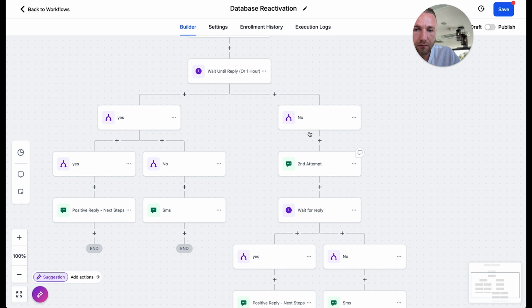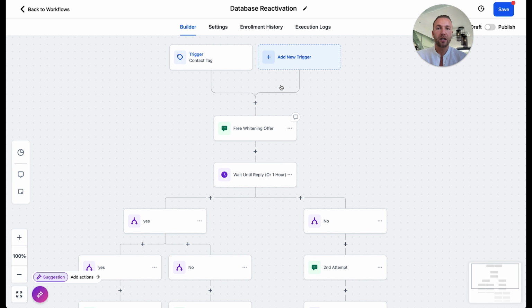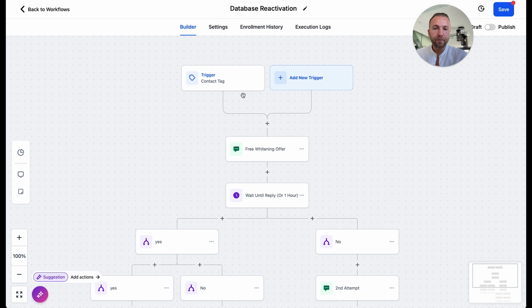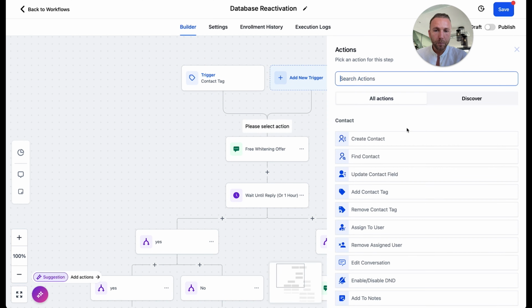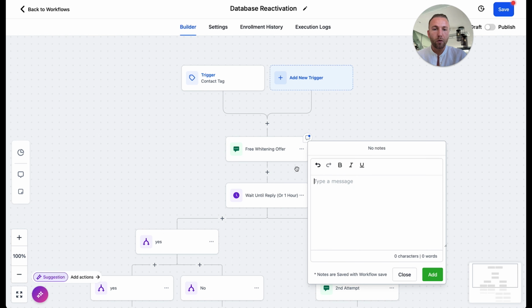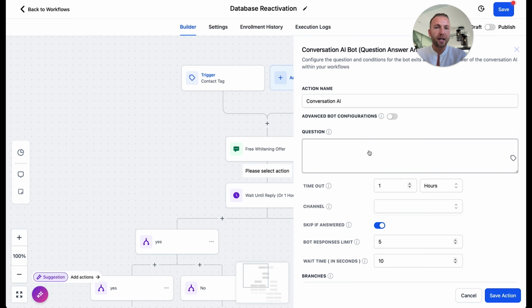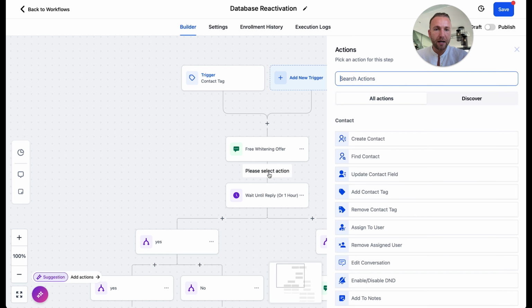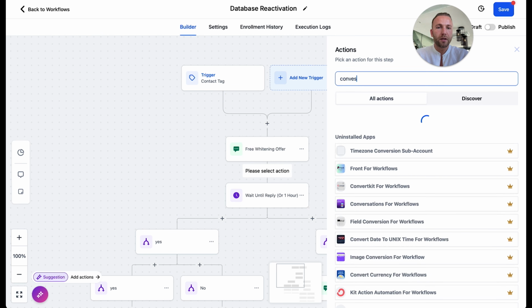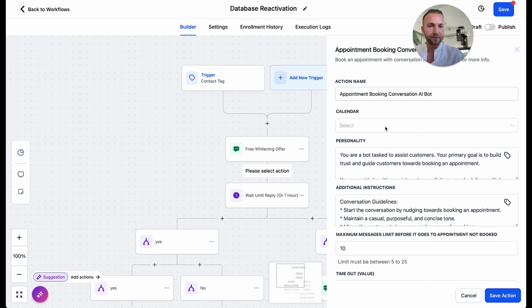Hope that makes sense. So, how can we zhuzh this up? How can we use the latest in AI functionality in HighLevel to make an AI-based database reactivation campaign? Well, what we can do is we can set the tag, but now what we can do instead is send our first SMS, so we could send the free teeth whitening offer. But what we also could do is now we can set conversation AI. So we hit conversation AI, and in fact, we don't want to do that one, we want to do conversation AI, appointment booking conversation AI bot.